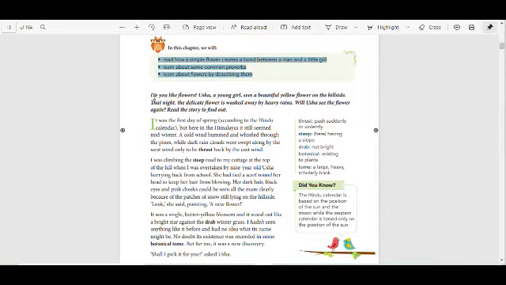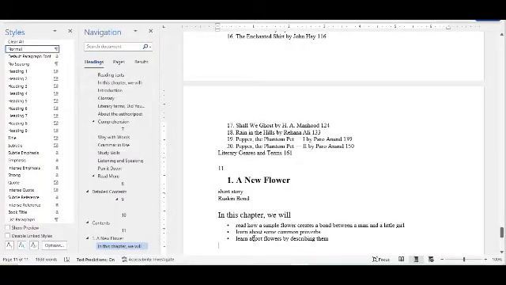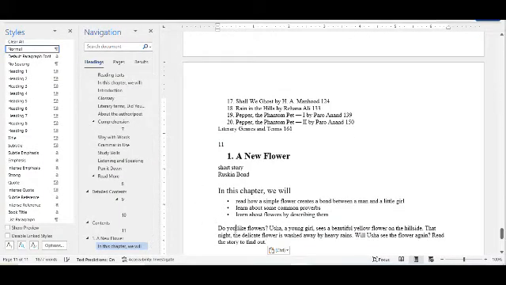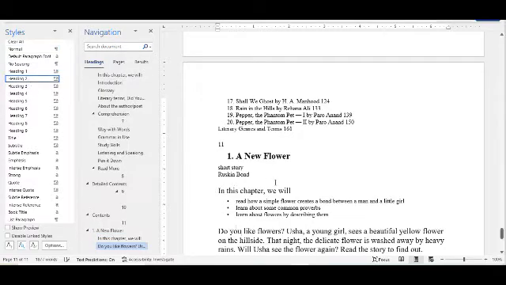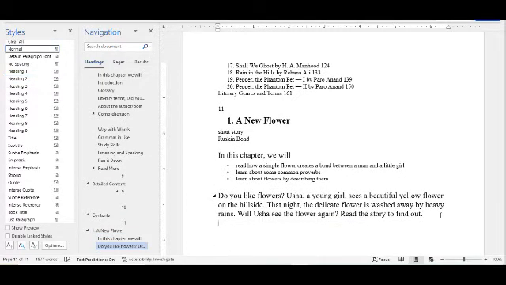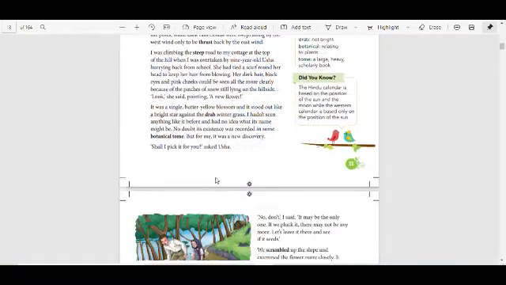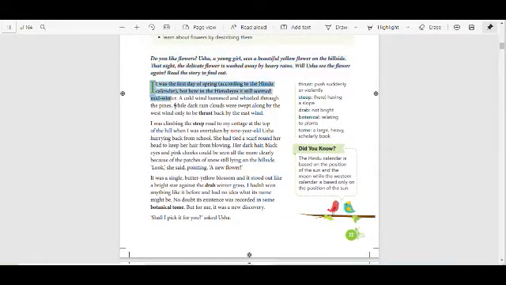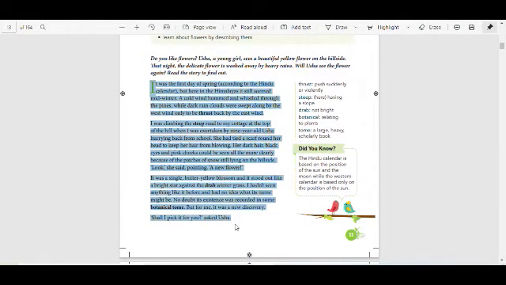So this is bold. This is a heading. So I'll just put my cursor there. This will be heading 2. Now I'll just copy all the text first. Control C.